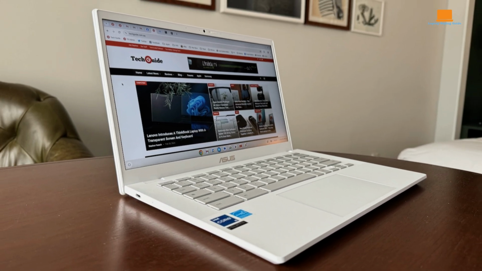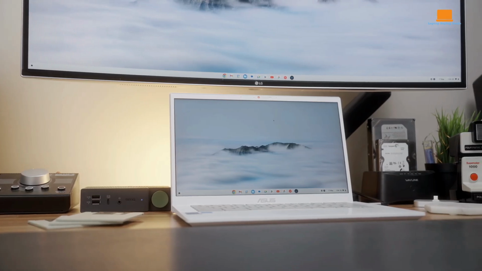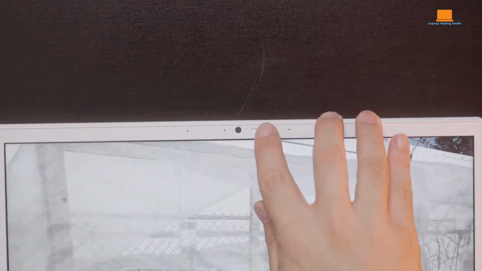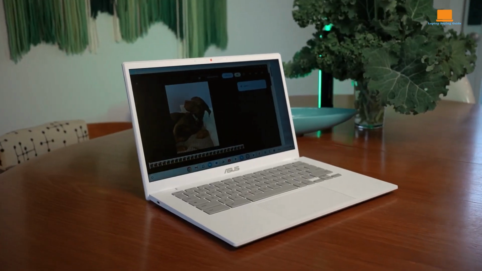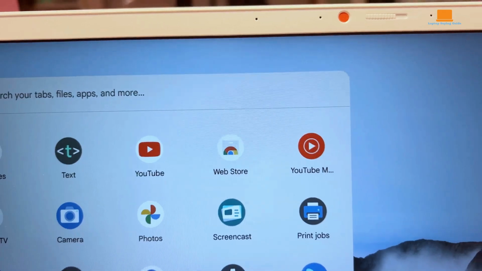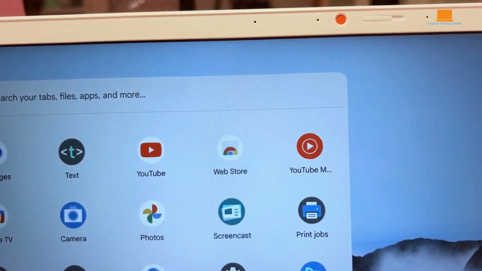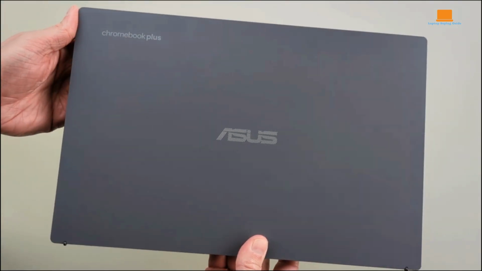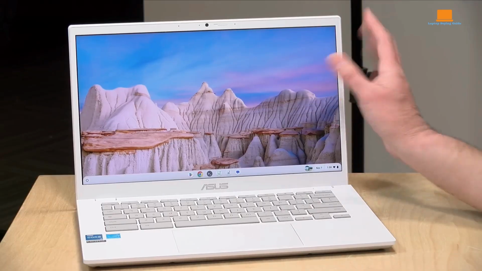In addition to its performance and features, it is also a very affordable Chromebook. It is a great option for users who are looking for a powerful and affordable Chromebook. It is a versatile device that can be used for a variety of tasks, including work, school, and entertainment. One of the standout features of the CX34 is its high-quality FHD display.